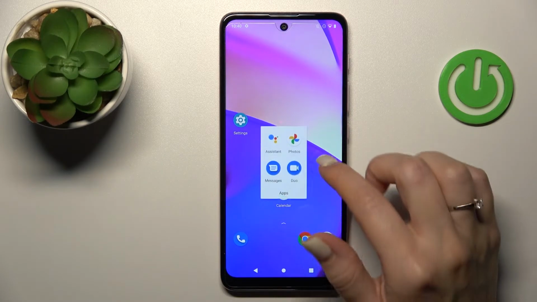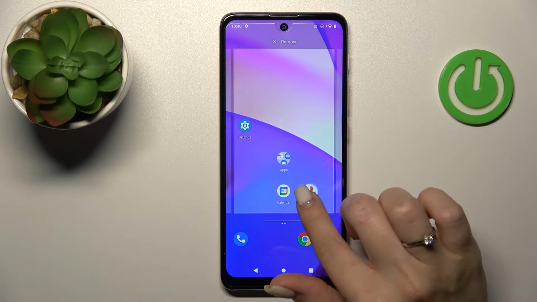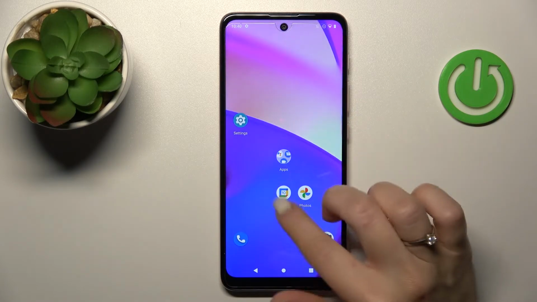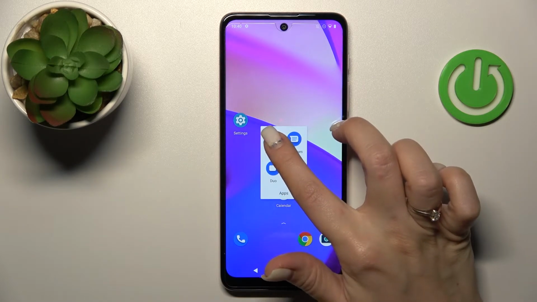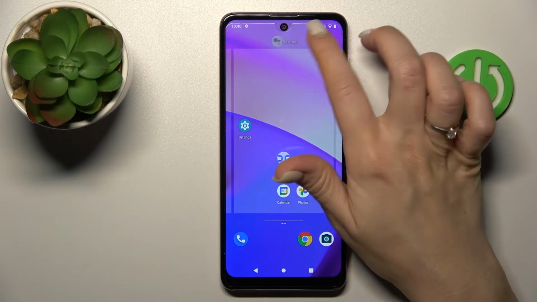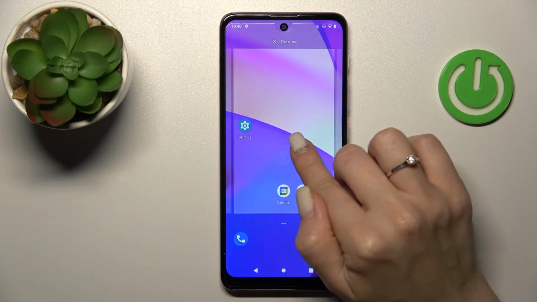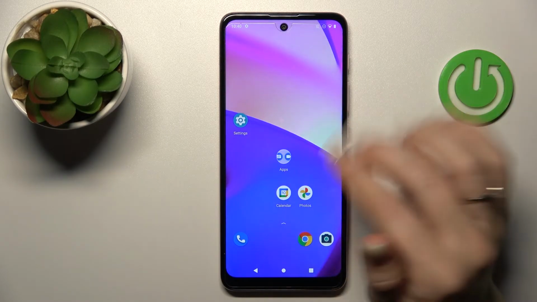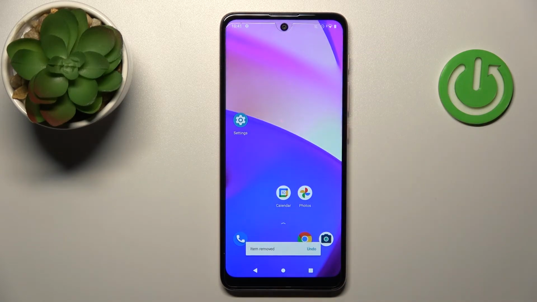If you want to remove an application from the folder, just hold it and drag it to your device home screen if you want to keep this application on your home screen. If you want to remove the application from the folder and from the home screen, just hold it and drag it here to the remove icon. And if you want to remove all of the applications with the folder in one click, just hold it and drag it here to the remove icon also.